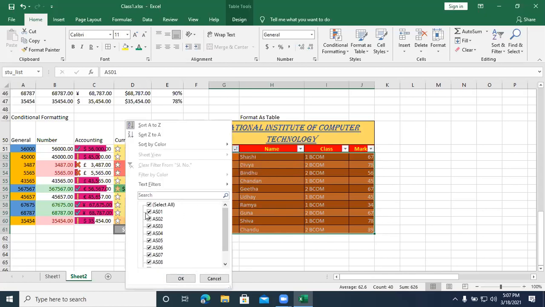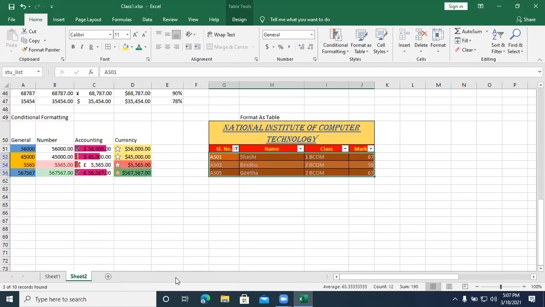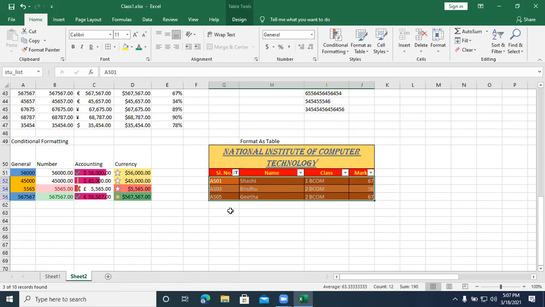Filter helps to display your data. You can display only the required information to the users. So I just unselect all, select only the required data to appear, and click OK. Only the selected data is displayed with the help of filter.